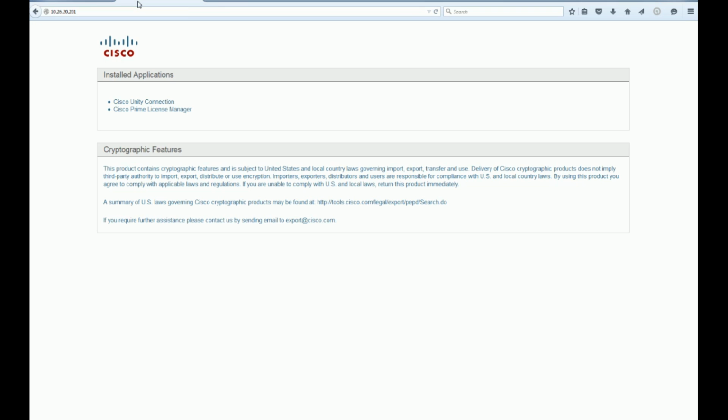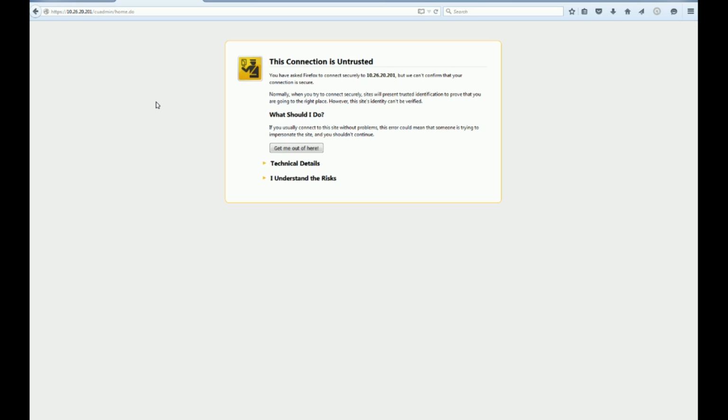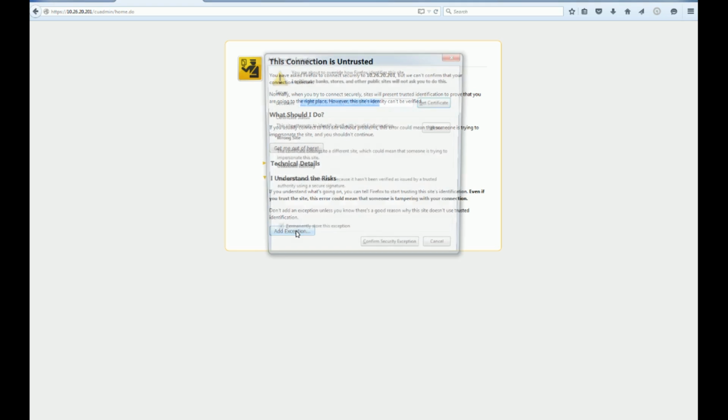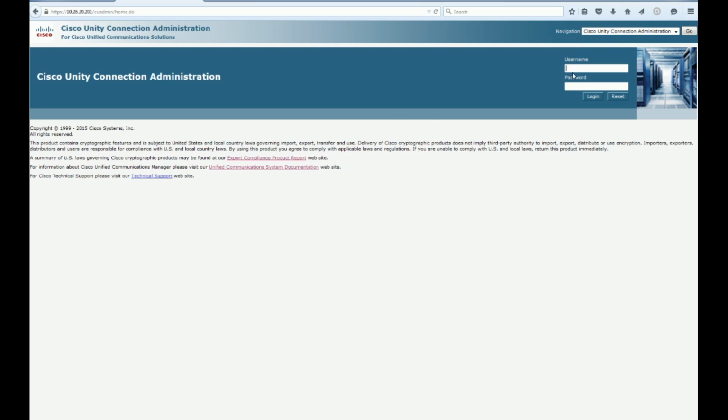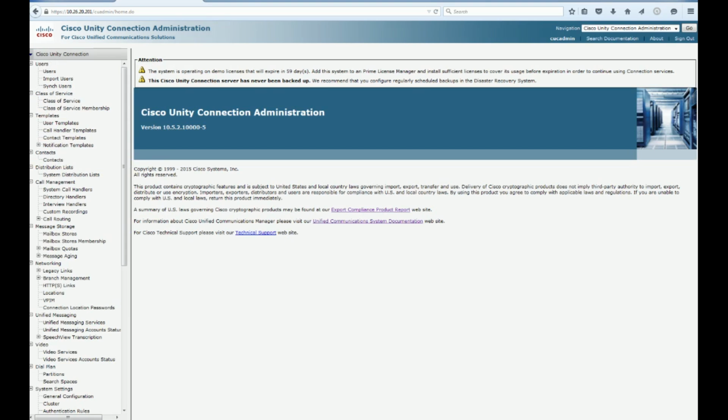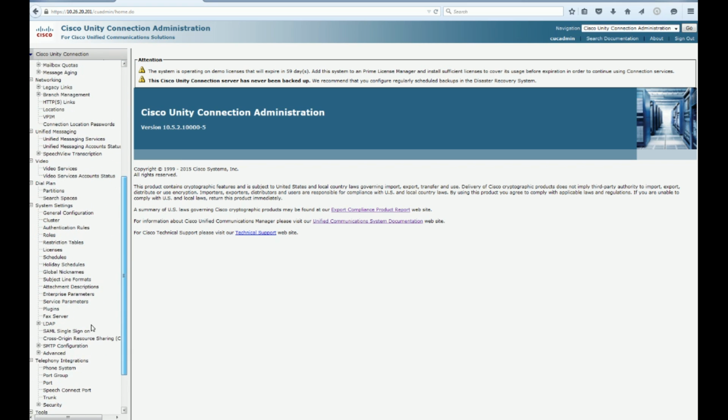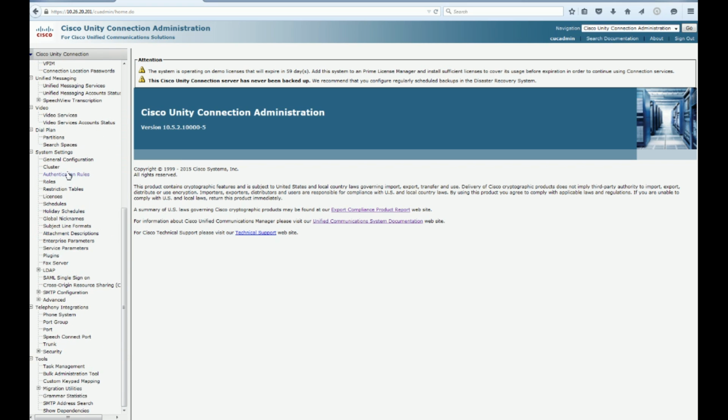We're going to hop over to our voicemail server. And I don't have any certificates installed on these, so it's given an initial warning there. Get logged into Unity. And there we go. We also see that there's no licensing installed as of yet. So basic config for Unity, let's first of all hop down to our authentication rules.